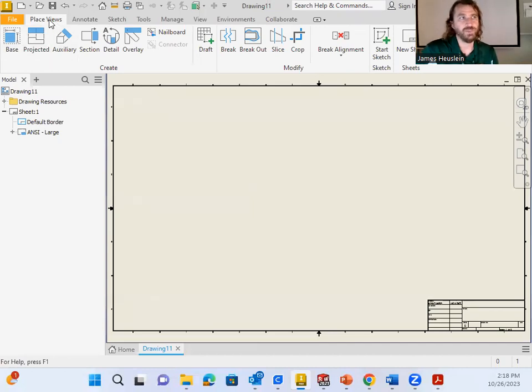So the first step is we're going to place our views. In our drawing, we're doing a very simple 3-view drawing, an orthographic projection of the front view, the top view, and the isometric view in the corner. So our first step is to place views. So we have the place views tab.